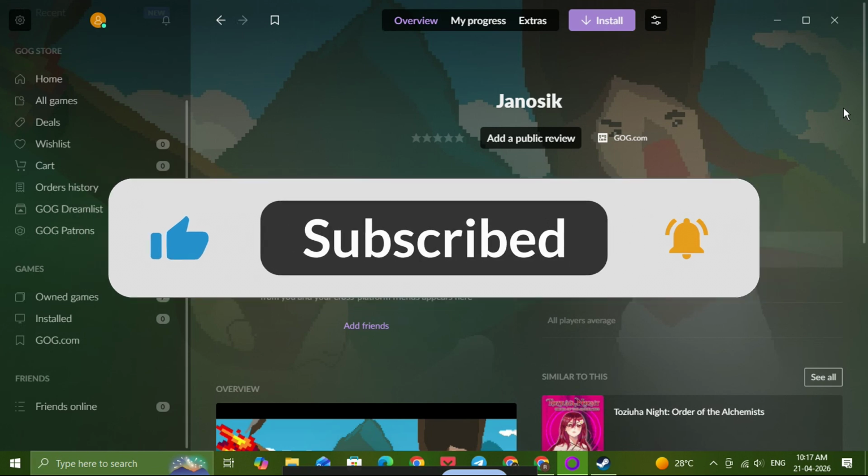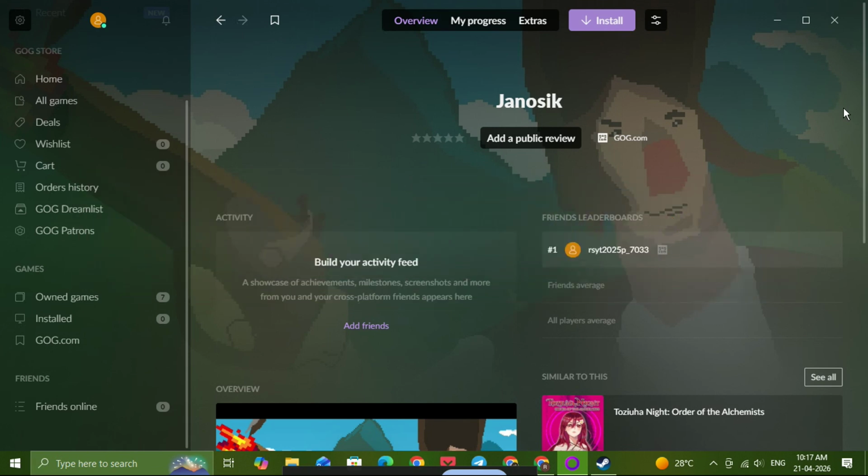First, open the GOG Galaxy app. This is where you'll download your GOG game. If you haven't installed GOG Galaxy yet, you'll need to set that up first, but once you're inside, find the game you want and download it.